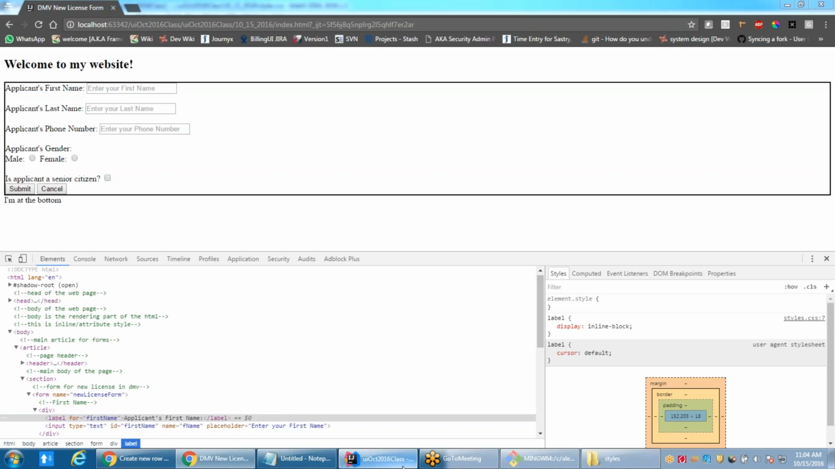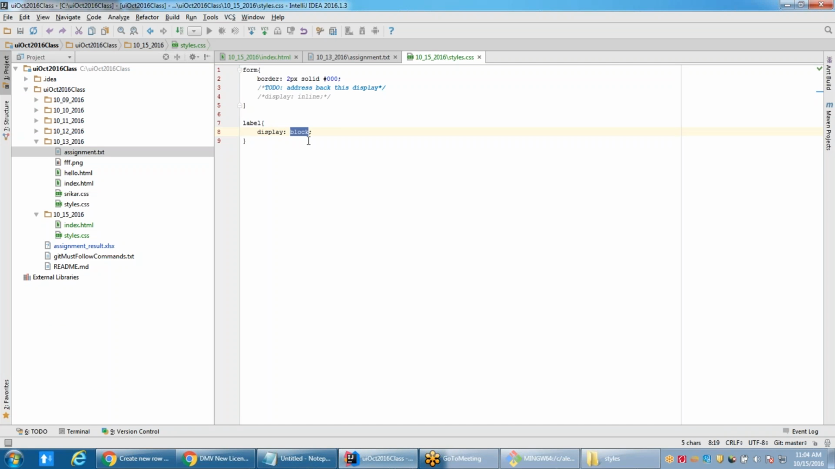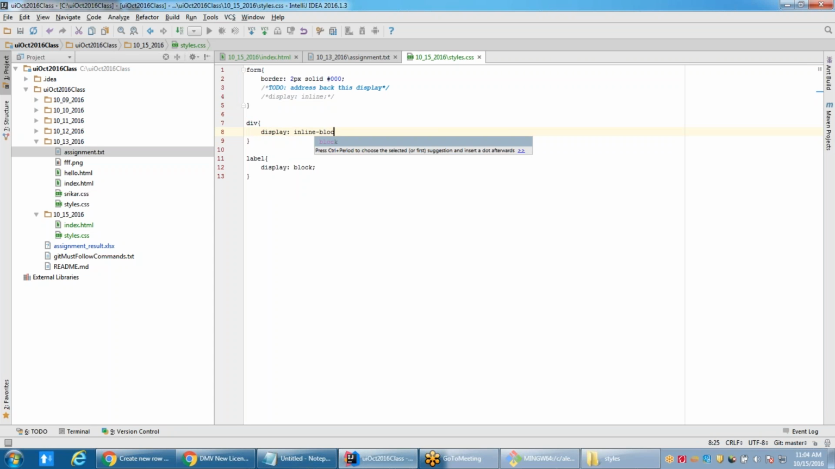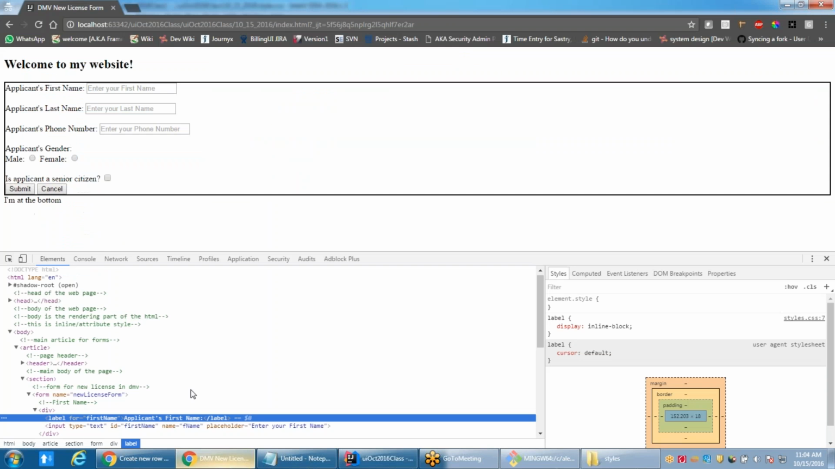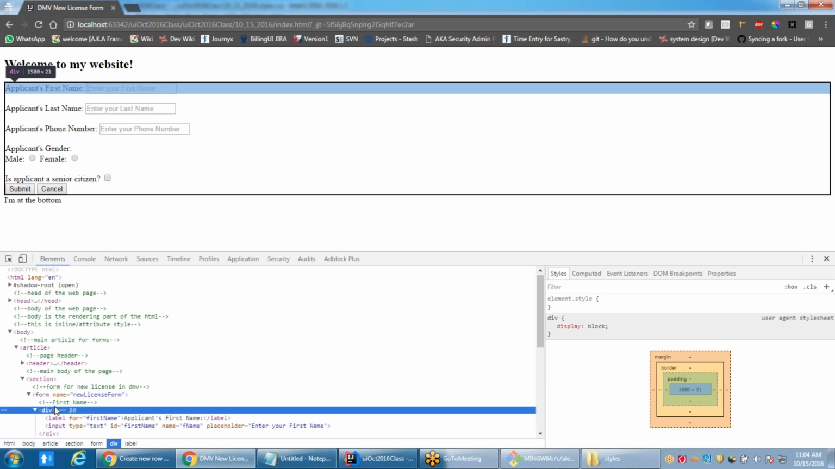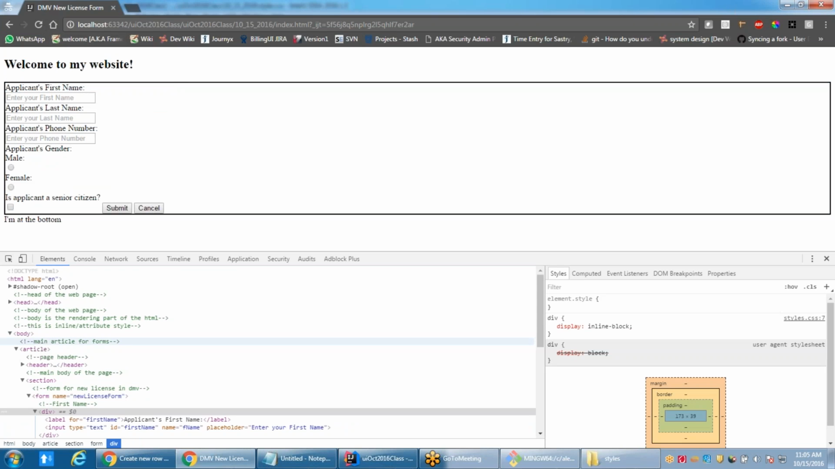Okay. To show you the other way around, let's do this. Instead of label, let me capture the div and then say display inline block. Because right now the div takes the entire screen width, right? The entire screen width. Because its immediate parent is form, the form width is this 1584. So this div is taking the width of its immediate parent. So what happens if I say display inline block?